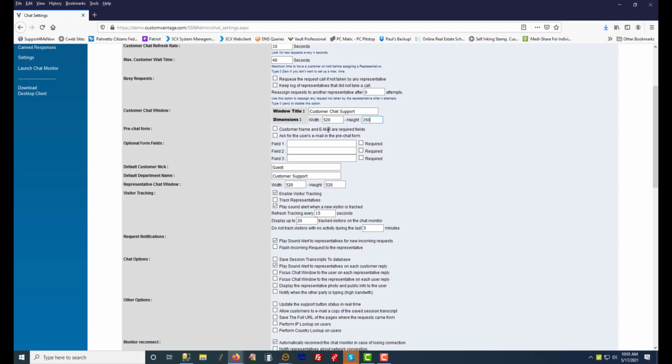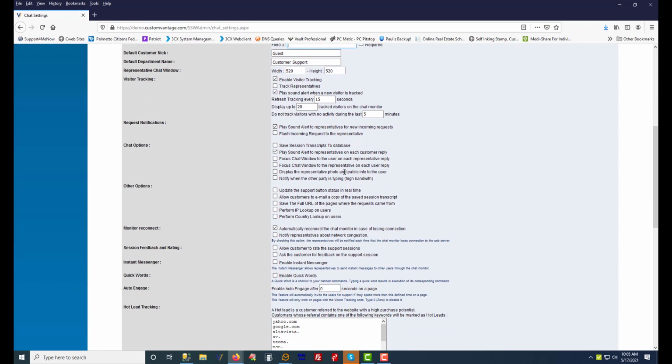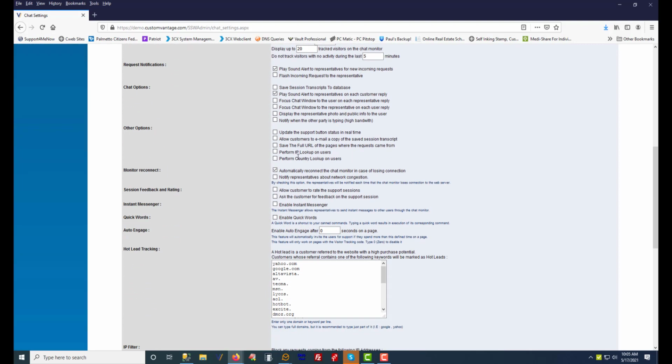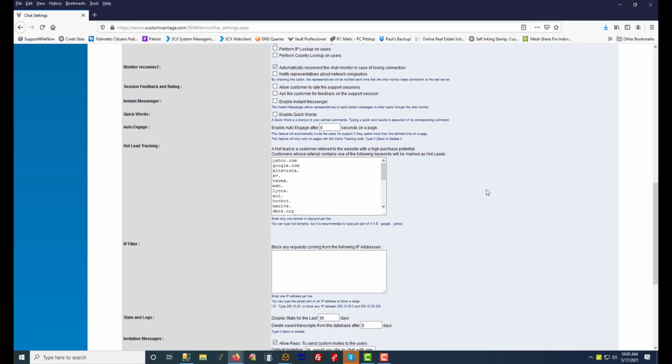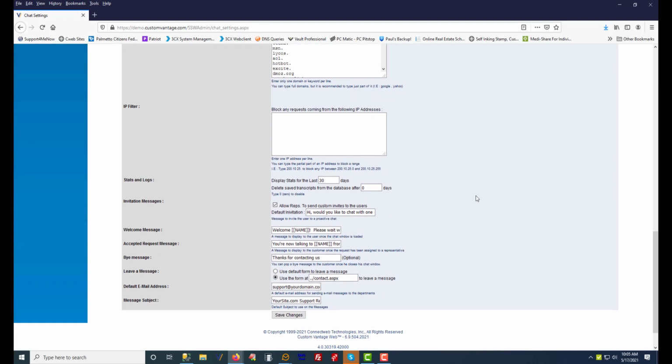Are the customer name and email address required so that I can't skip them? I have to type them. Other fields you want to request, etc. Don't be afraid to look at and play with these settings. I think you will find that this is extremely flexible and will allow you to, in a much more efficient way, help customers who are on your website.